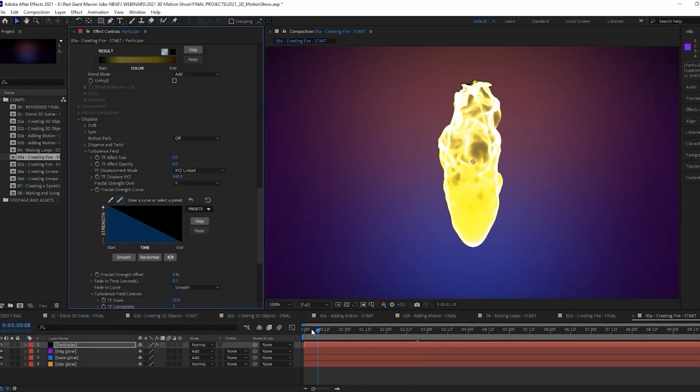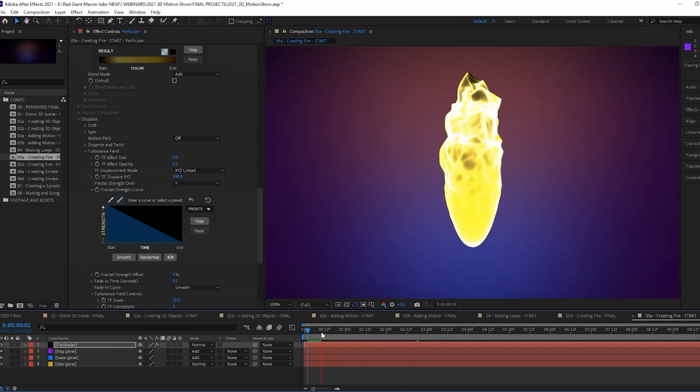Now, if we preview this, this is going to be bad news because it's going to take a long time since it's a lot of particles. We do have some organic motion with the turbulence field, but when you have a fractal field that evolves, it just stays there and does its thing where it's at. But we want this to go up.